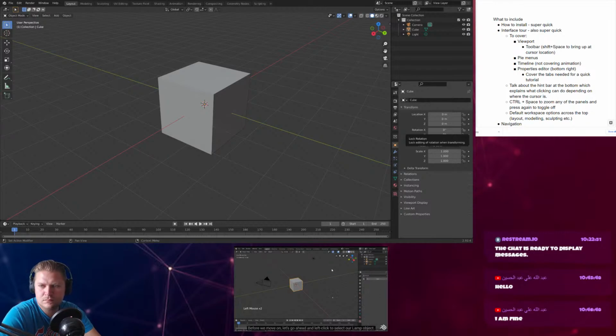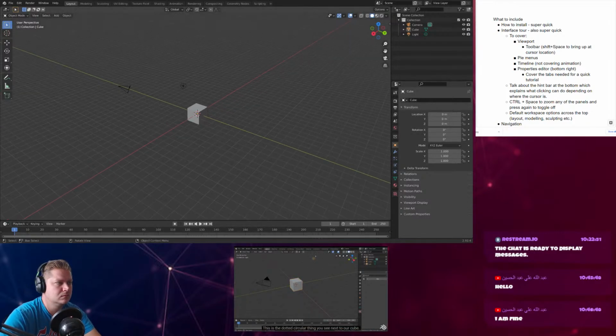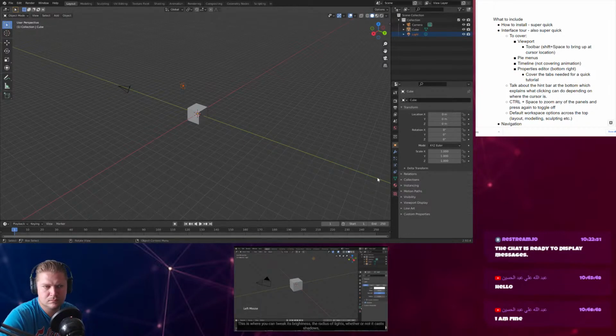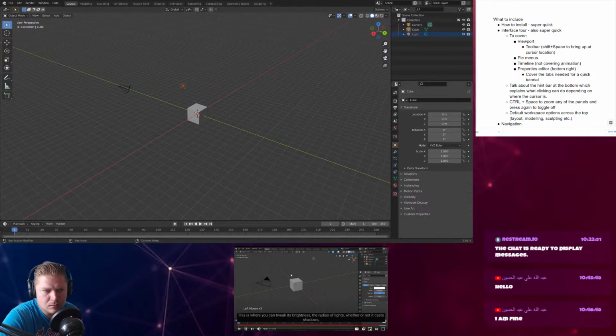Before we move on, let's go ahead and left-click to select our lamp object. This is the dotted circular thing you see next to our cube. Once you have that selected, you'll have access to its lamp properties, which looks like a light bulb. This is where you can tweak its brightness.